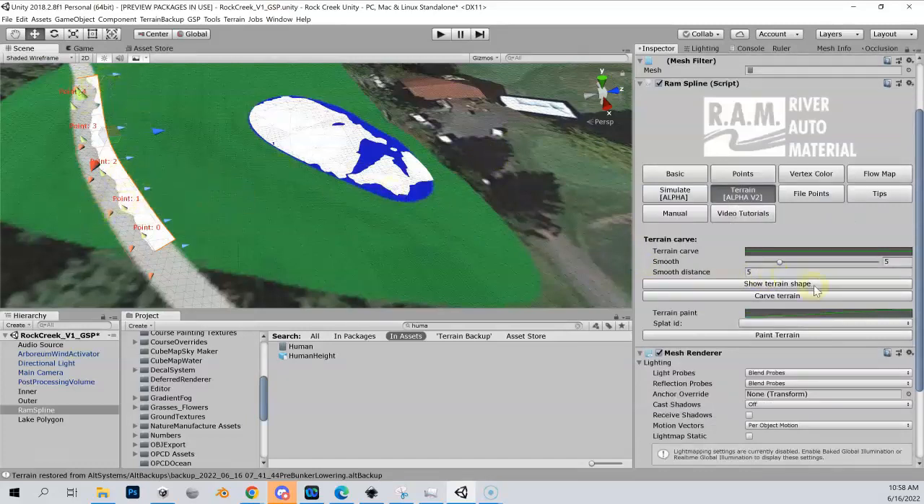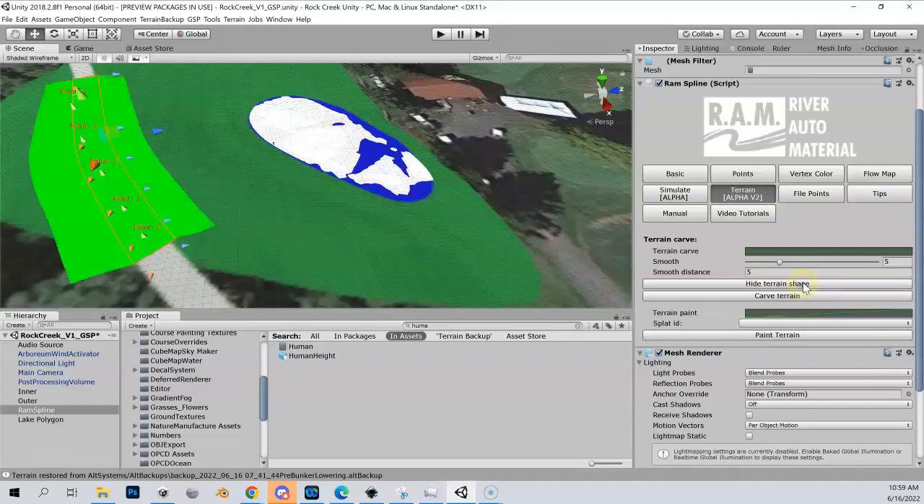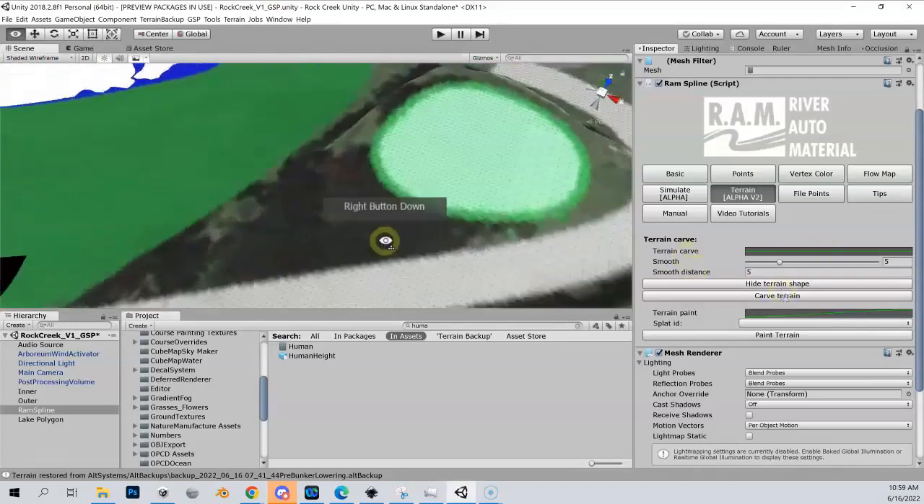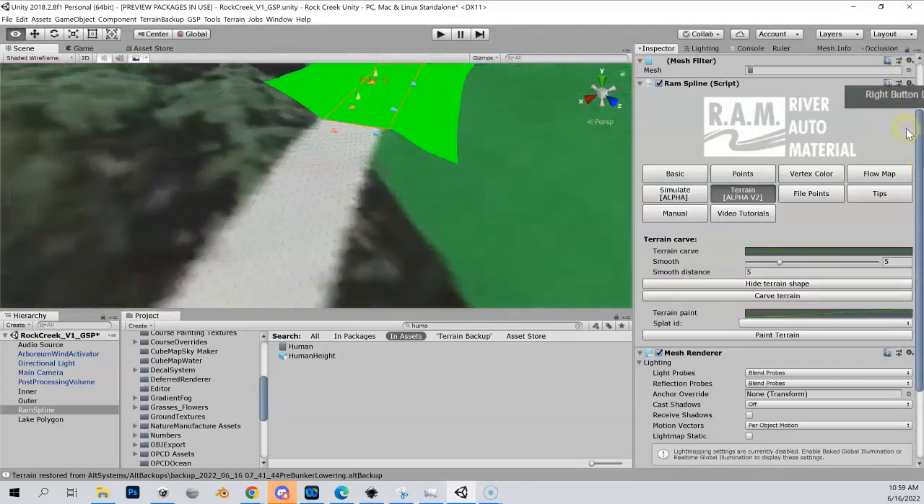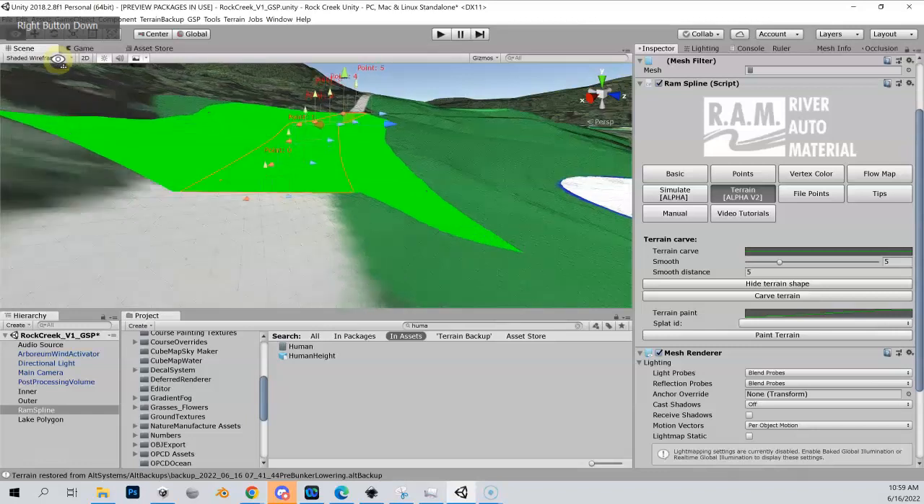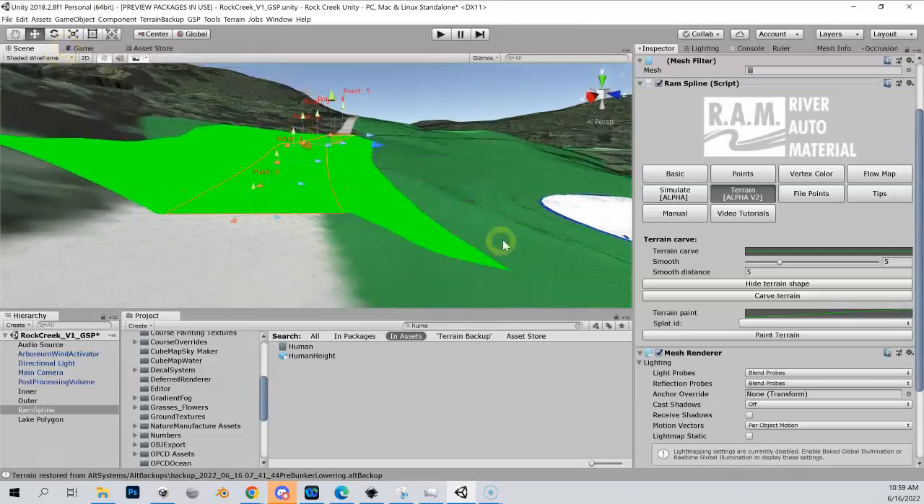That might be okay here, but keep in mind that if there was a green or maybe a bunker near here, I'd have to be a little bit careful, because I don't want RAM to manipulate a bunker that is dug, and I don't want it to manipulate a green that I'm going to be putting on. So what we can do here is use show terrain shape, and now I get this overlay, and that's going to give me an idea of what RAM is going to do to my terrain before I hit carve. If I come down here to eye level, it gives you a better idea of what it's going to do.